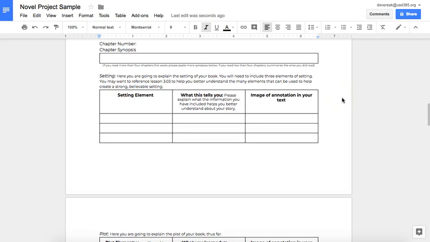Hi, Miss Devereaux here, and I'm just going to walk you through quickly how to add an annotation into your novel, and then also how to include that image into your assignment because you will be doing this regularly.